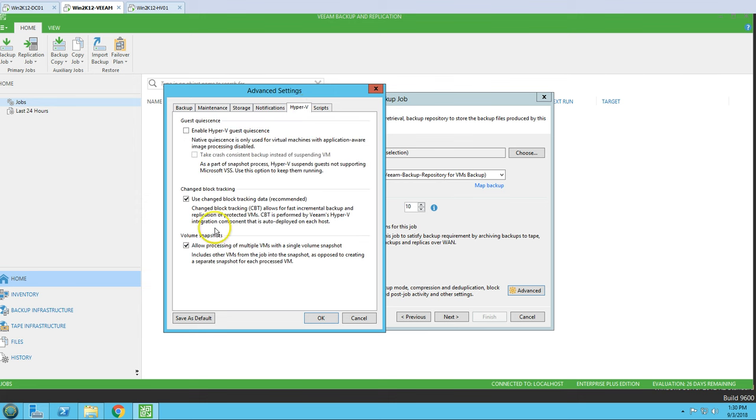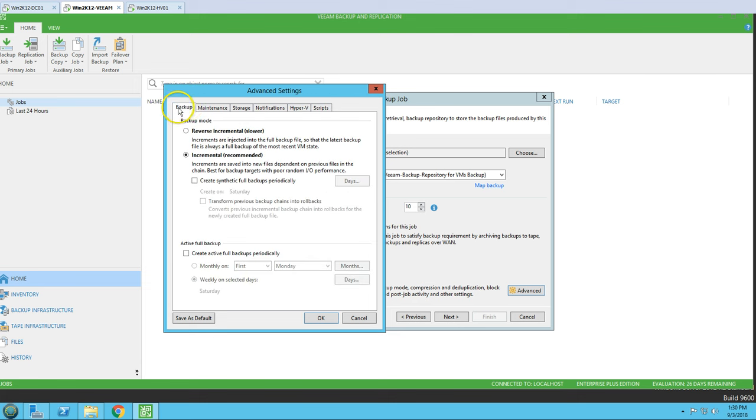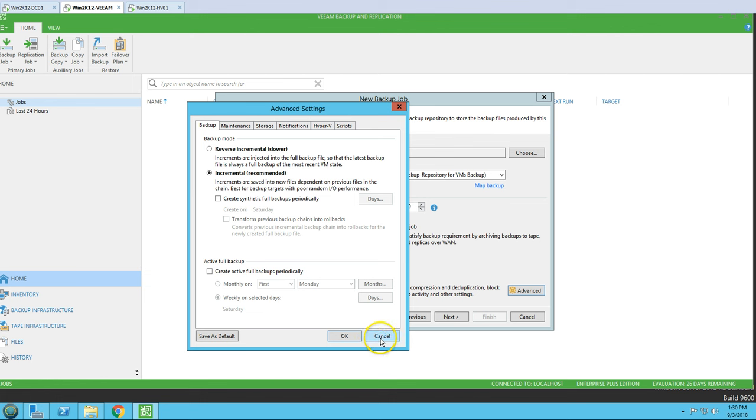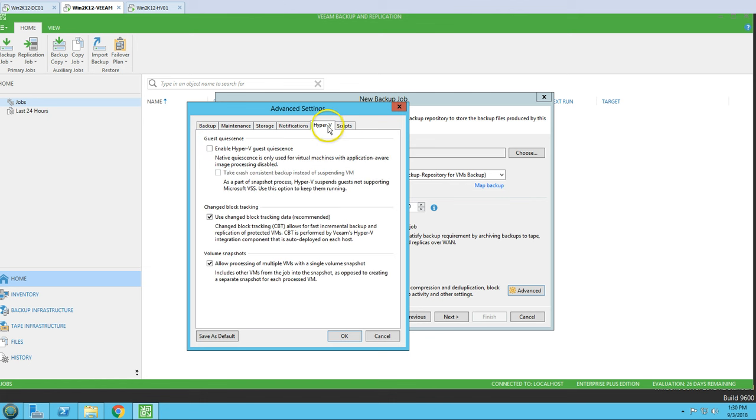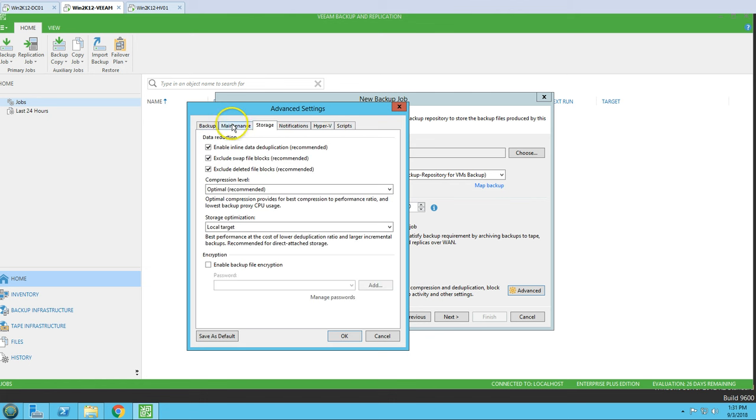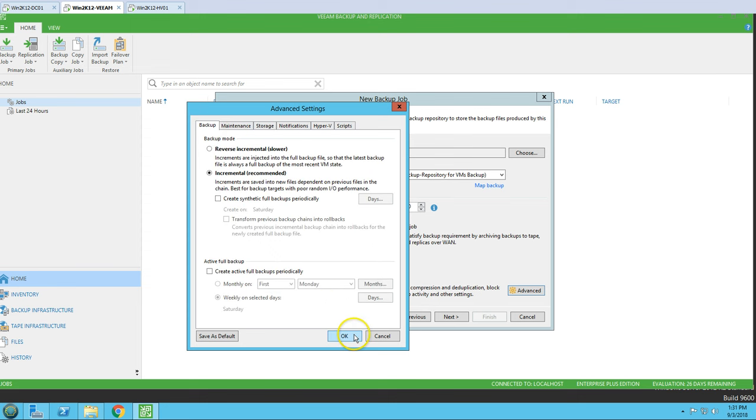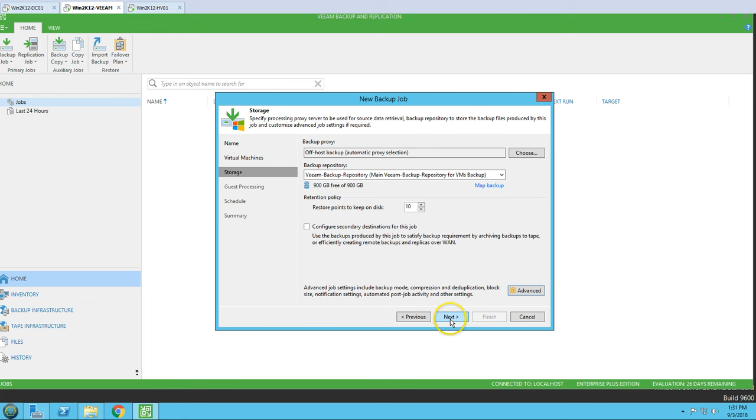And then you have Hyper-V advanced options, like use CBT, which is recommended, which is change block tracking data. We also have enable Hyper-V guest. We will discuss these things later in a separate video. And then we have script, so whatever you require you can select in advanced settings. I don't want to set this for now, so everything is looking good. We can click OK, and now we can select next.